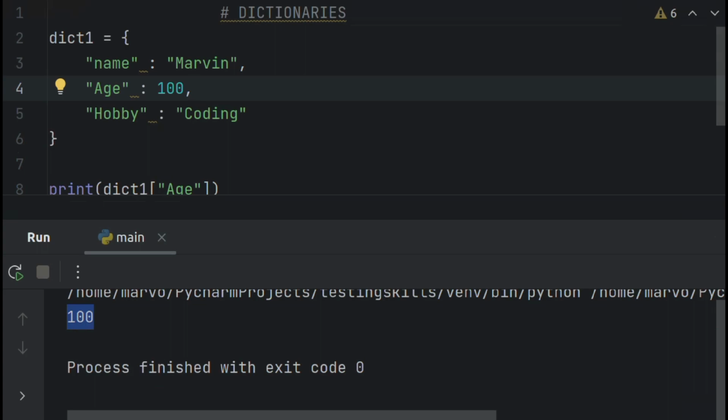Items are considered unordered in versions 3.5 and below of Python, but from 3.6 and above, dictionaries are ordered. If we try to access a key which is not present in the dictionary, we'll encounter an error.